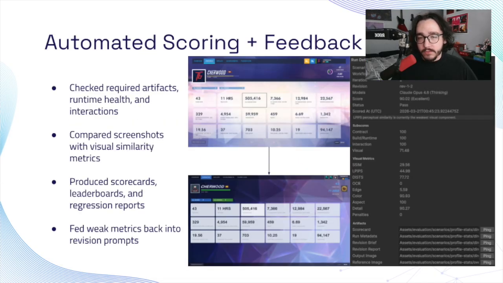The scoring system had two main parts. First, it checked deterministic requirements. Did the agent create the required files? Did the UI load in Unity? Did the controller compile? And were interactions actually wired up? Second, it compared the generated screenshot against the reference using visual similarity metrics. That let the system score not only whether the output existed, but whether it visually matched the target. The result was a set of scorecards, leaderboard views, and regression reports. These made it possible to compare outputs across workflows, models, and revisions.